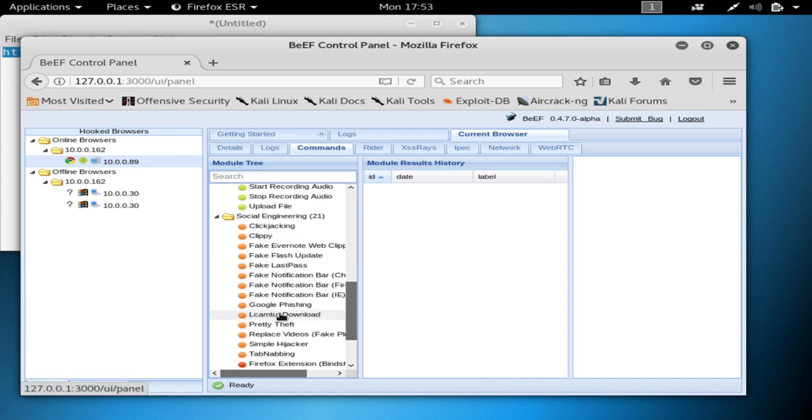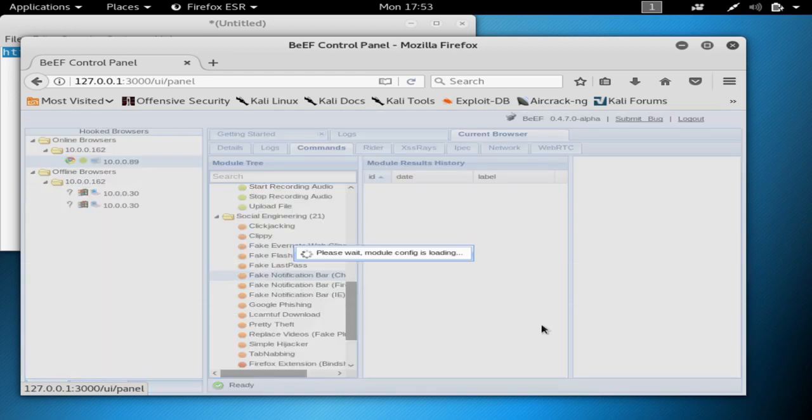This is one of my favorite ones, because it basically asks them to download an update, and for whatever you name your payload. But I'm just going to do a fake notification bar that tells them that they need to update their browser. So once I click this, I'm going to need to use that link, and then I'll be able to send the link.